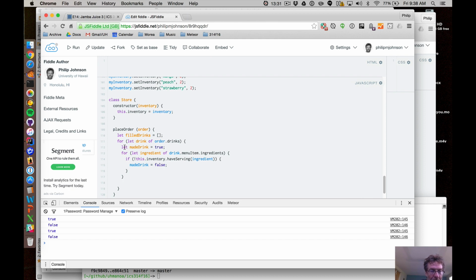Okay, so now we come out of this for loop. We've gone through all our ingredients. We've called haveServing, which is now decrementing our inventory, and we're keeping track of whether or not for any ingredient we didn't have enough servings by making this thing be false. So now we can say if madeDrink. So we got through that loop, and if madeDrink is still true, then we can say filledDrinks.push(drink).